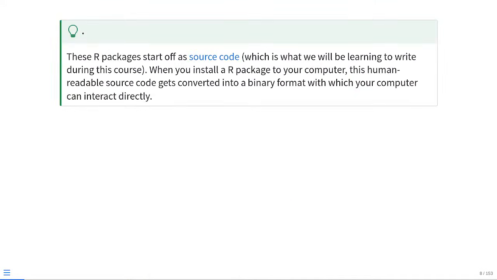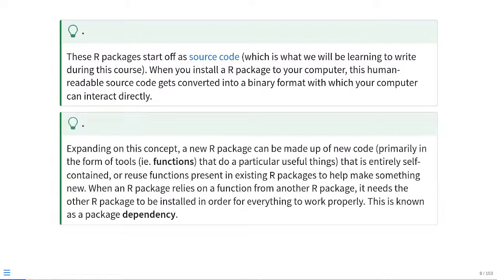Now, all R packages start off as source code, which is what we'll be learning how to write in this course. Now, source code is very much human readable. However, your computer is not able to interact with it directly. So what happens between the source code and you downloading it and installing it is your computer compiles it into what's known as a binary format with which your computer is then able to interact directly.